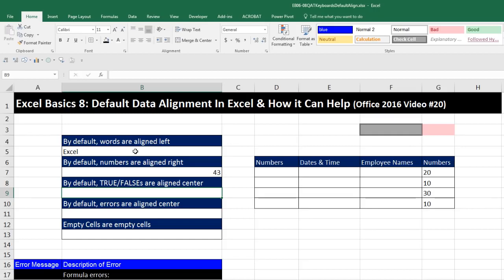Now, most of the time, we're entering text or words or numbers. But once in a while, even in this class, we'll see that we have to enter in TRUEs and FALSEs. But watch what happens when I type false. Oh, TRUEs and FALSEs always are capitalized and centered. TRUE, same thing. That's the default alignment.